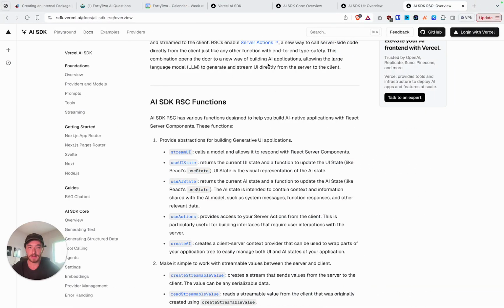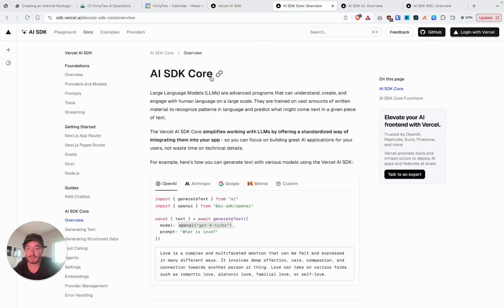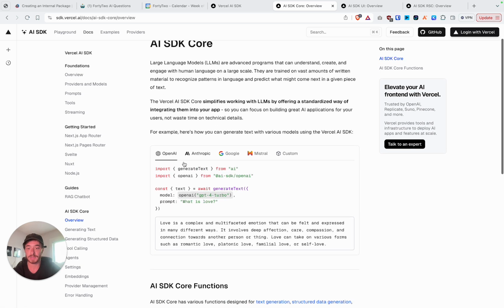So to start out, one thing I wanted to highlight on a high level is that there are three parts of the Vercel AI SDK. There's the core, the UI, and the RSC parts of the library, which stands for server components. I'll go to the overviews here, but the core is mostly for working directly with the LLM. You can see here we're calling the model, we're giving the prompt, and we're importing OpenAI to be able to use their models.